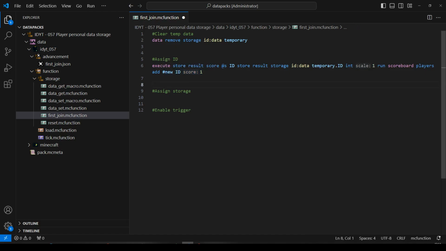We will store that 1. Well, we will times that 1 by 1. So it's still going to be 1. And then we'll store it into ID data temporary ID. And we'll store it into the player's ID score.